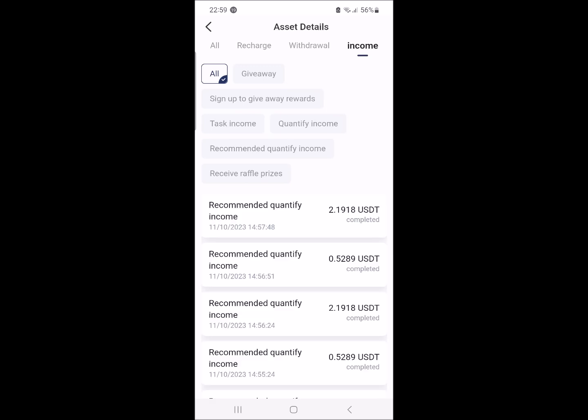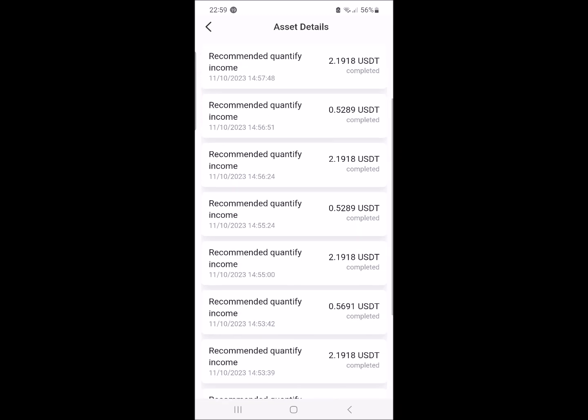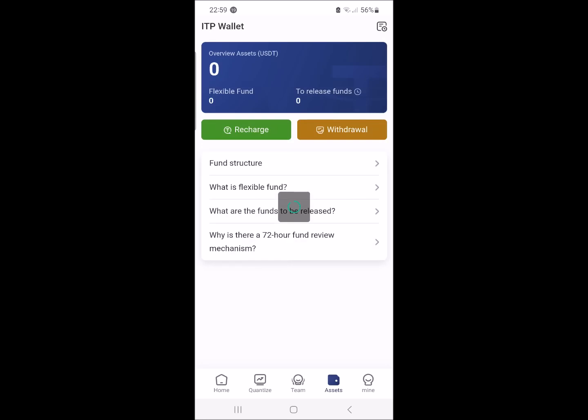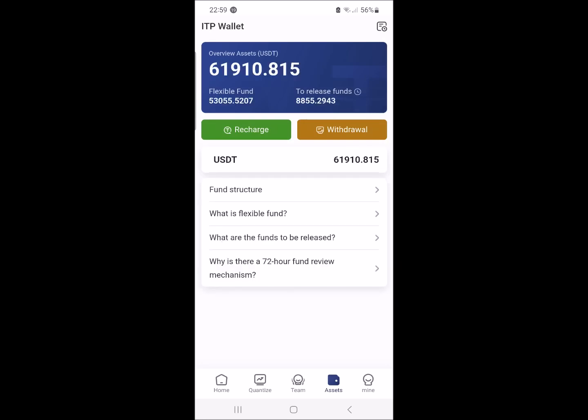Now, I showed you a moment ago the 2 release funds, and it was giving you a little countdown of each amount that I was going to make from my team and how long it would take for those funds to be released. Well, the income is the ones that have actually been released. So again, you'll see a lot of small amounts here, with the date and the time that they've been paid in.